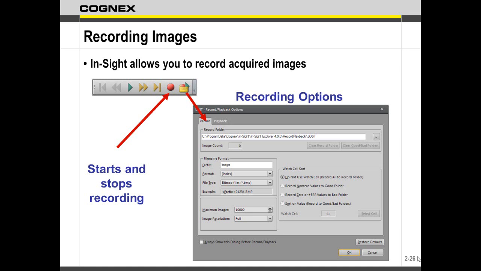What do you want the name to be? Right now it's just image. How do you want it formatted? It can be either date or index stamp. And then do you want JPEGs or bitmaps? Well, if you're going to test your program, you probably want bitmaps. So you want to say bitmaps into it. And then how many do you want to save? When it hits that limit, it's going to put up a little Windows messaging box saying limit has been reached, and it will stop recording.